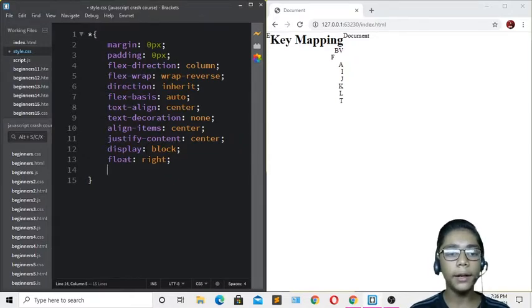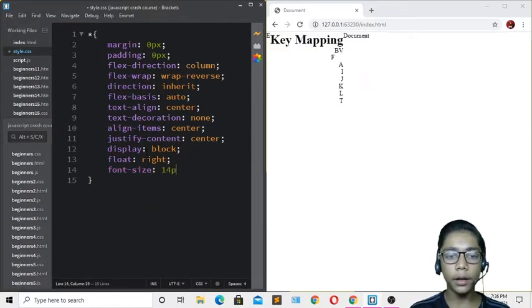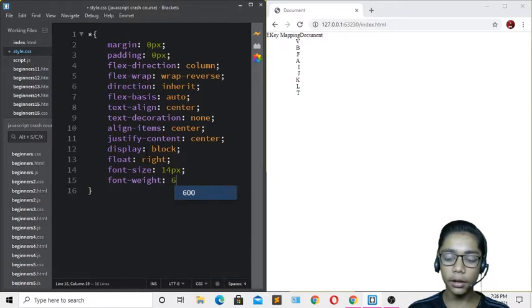So I'll be just coming over here now again, and I will be writing font size. The font size I need is like 14 pixel. Then come over here now again, and I'll be writing font weight. The font weight I need is like 600.